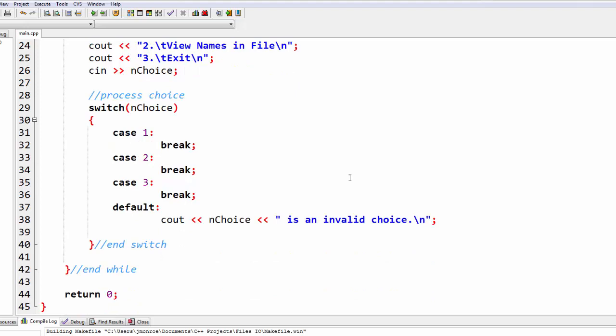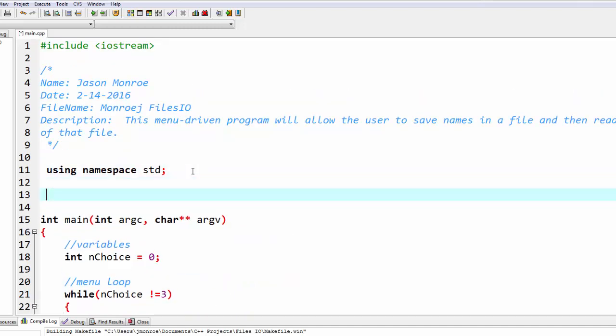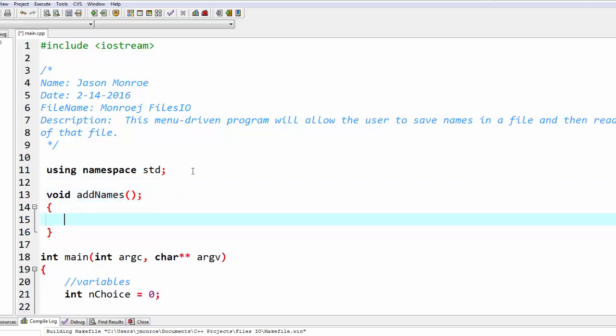So now what I want this program to do, as I mentioned before, is open a file and allow me to fill it full of names, and then also allow me to open that file later and read the names in it. So I'm going to create a new function. I'm going to call it addNames, and it's going to be a void function. All it's going to do is prompt me for names and then actually do the work of putting those names into the file itself.